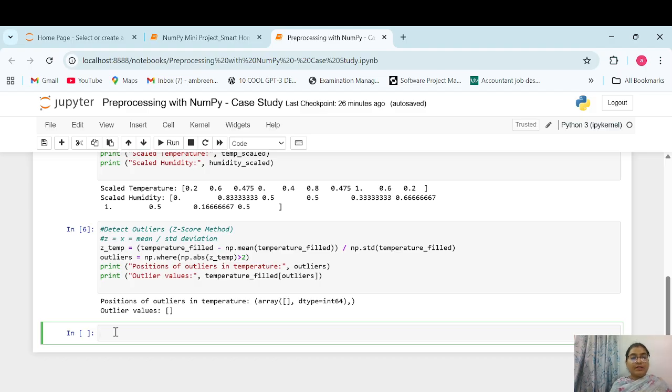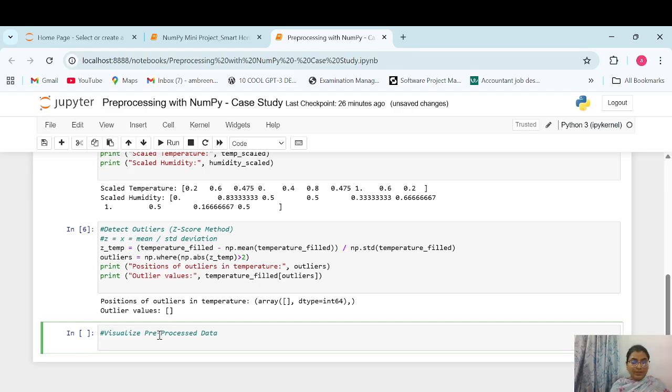Now we will visualize our, this is the last step, we will visualize our pre-processed data. And so how we will do this, again in the same way as we have done before, we will set the figure first. We will set the figure size equal to 8 comma 4.